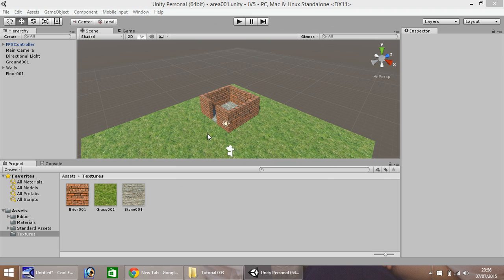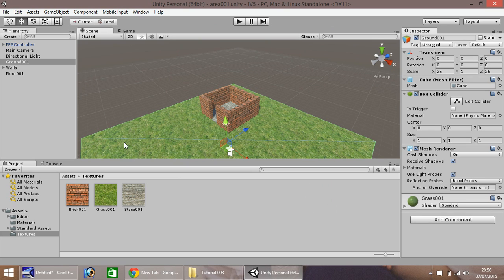Okay, so in previous tutorials we've learned how to put in this floor here, this ground. We've also built this little building just here, and we've also put in our first person controller.